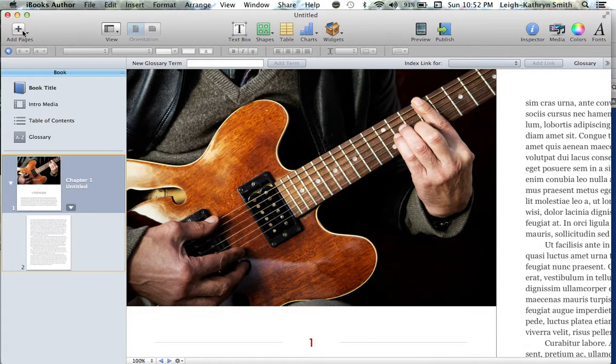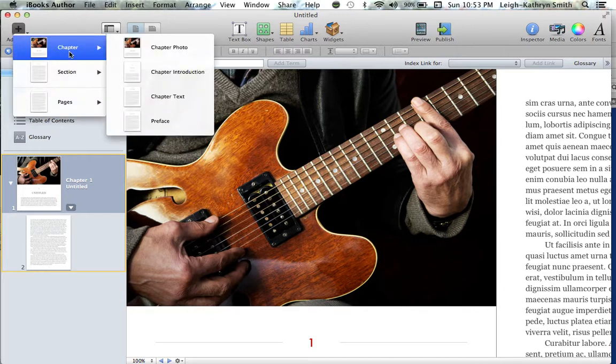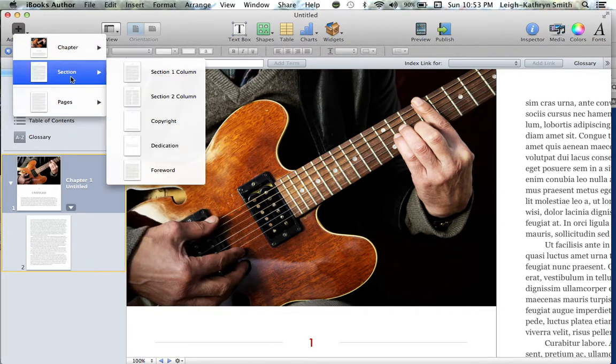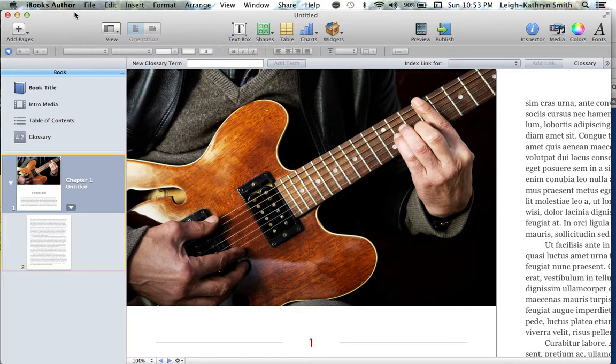So to add new pages, you can click on here, and we've got 3 options. We can either insert a new chapter, a new section, or new pages. So the pages are just pages. Sections, we have a couple of different kinds of sections, and chapters, we've got a couple of different options there.